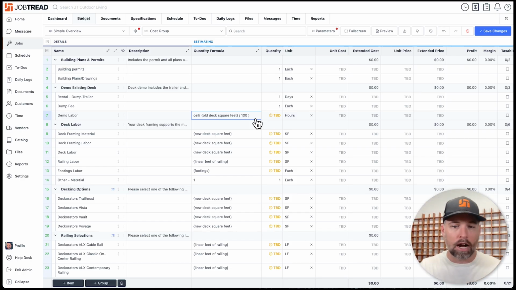I just wanted to make sure I highlighted it though, because this is the tool that allows you to drive up to a job site, pull out the iPad, fill out a couple of measurements, and your proposal's ready for the customer to view. So it's an extremely powerful tool. It just takes a little bit of time to get those formulas set up in the beginning.